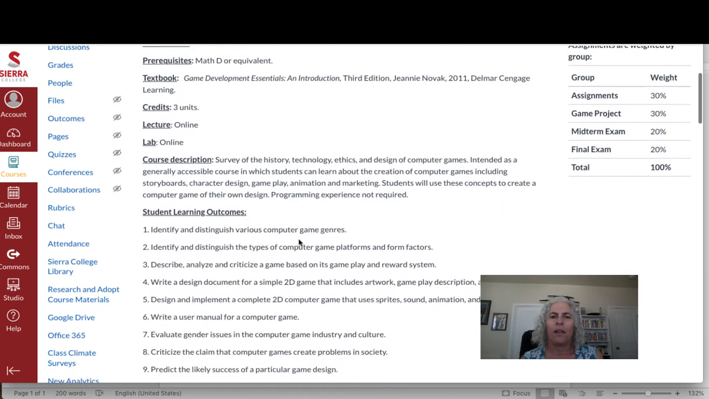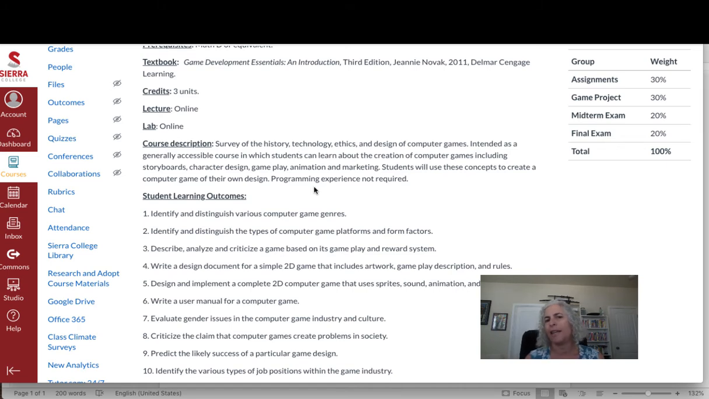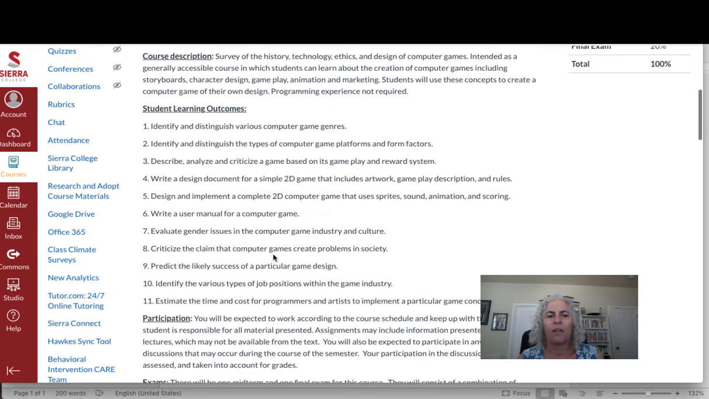It is a survey of the history, technology, ethics, design, everything about designing games. And again, it's about the process of designing games. That's why it's called the process. We're going to talk about everything from the different jobs there are in the game industry, and the different phases that you go through to develop a game, all of the documentation you have to write to develop a game, and then we'll talk about story and character development and all of that. There's a list of student learning outcomes that you can read.